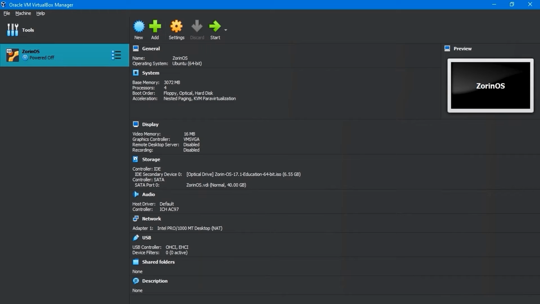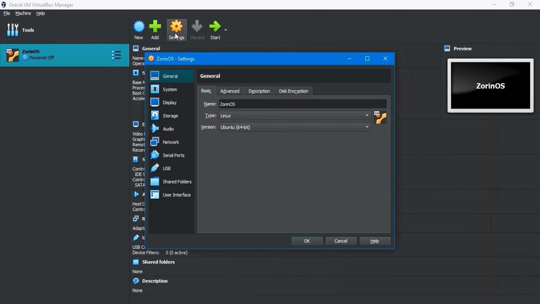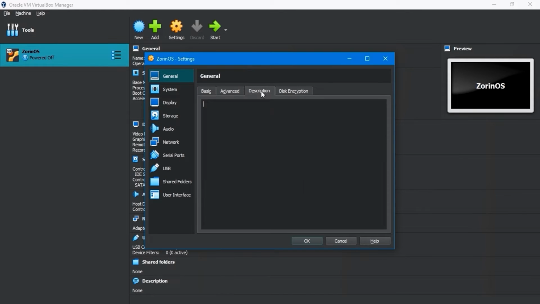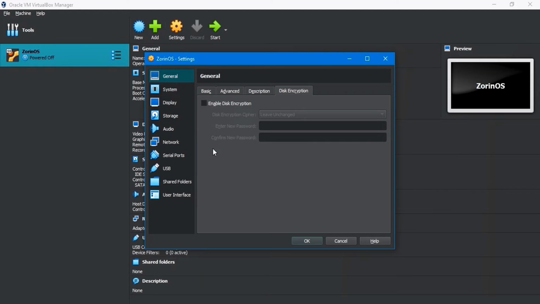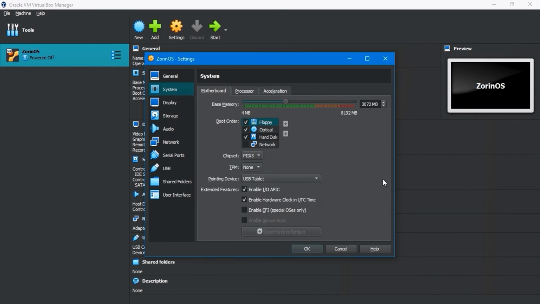After creating a Zorin OS virtual machine, click on Settings. From General Settings, select the Advanced tab. In the Shared Clipboard and Drag'n'Drop drop-down menu, select Bidirectional. In the Description and Encryption tabs, you can keep the default settings. In the System Settings, select the Motherboard tab. Uncheck the floppy checkbox in boot order.